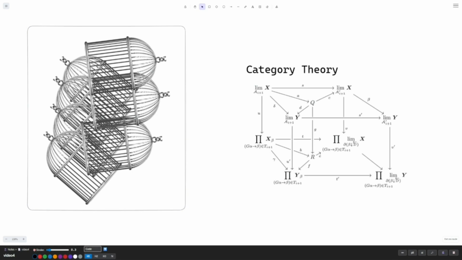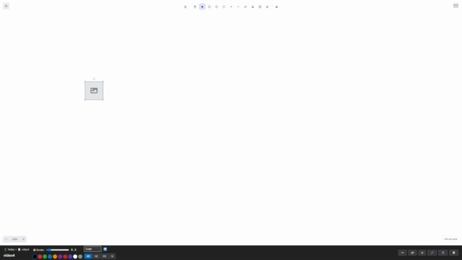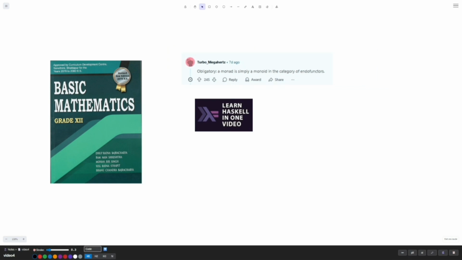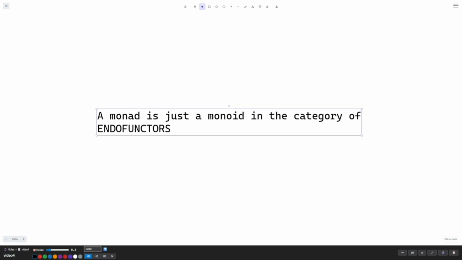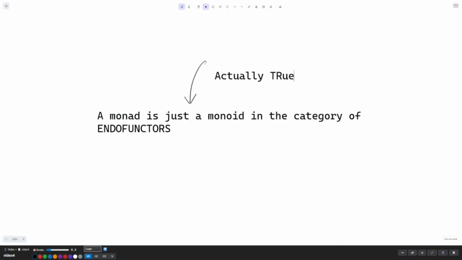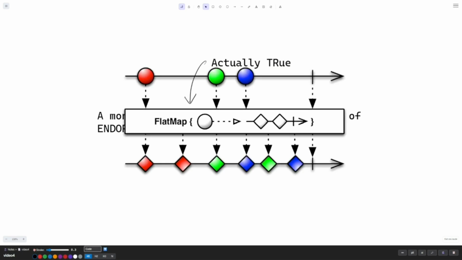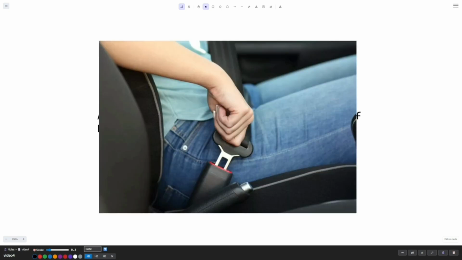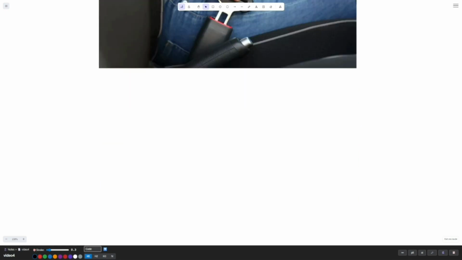Yeah, we're going there. Because there's this one sentence that shows up in every math textbook, every Haskell tutorial, and every Reddit comment: a monad is just a monoid in the category of endofunctors. And every time someone says this, a programmer dies inside. But here's the thing. It is actually true, like beautifully true. And once you get it, you never look at flatMap the same way again. So buckle up, let us get ready for this.